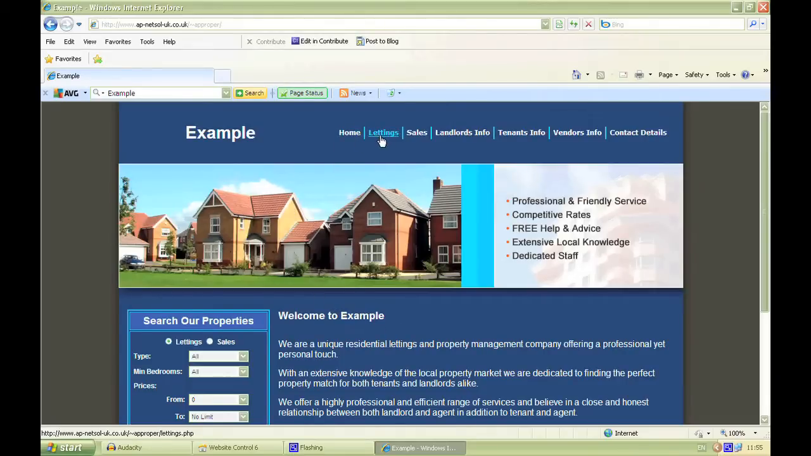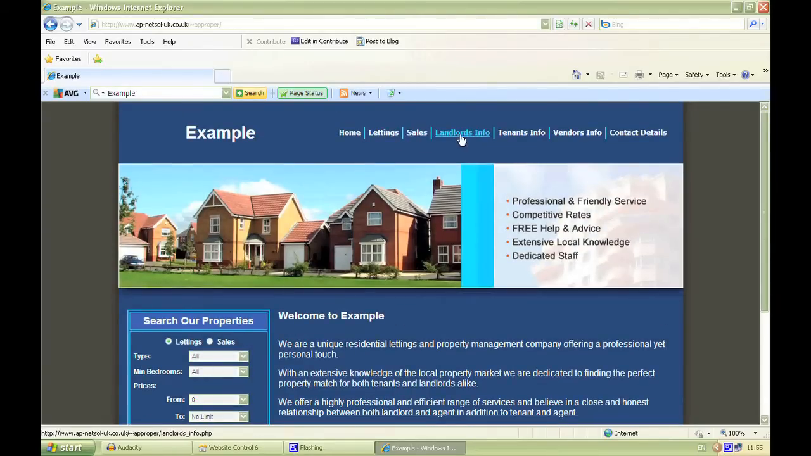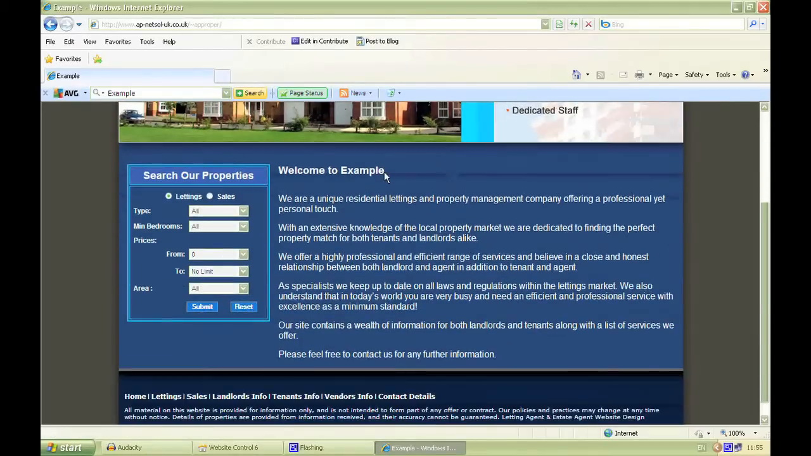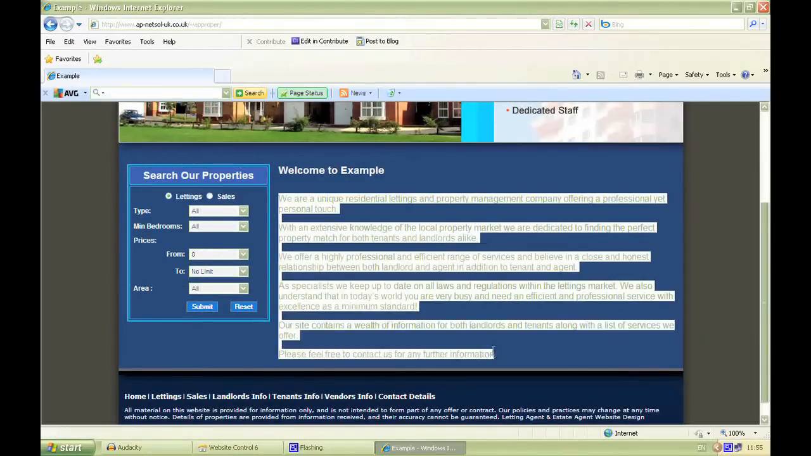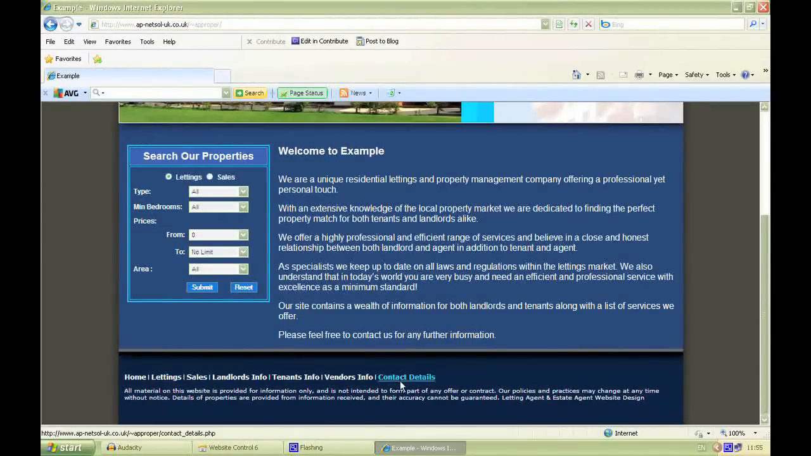We've got home, lettings, sales, landlord's info, tenants info, vendors info, contact details. Contact details and home are always visible, so you can't turn them off, but you can turn off lettings, sales, landlord's info, tenants info, and vendors info. This here is the area that you can edit yourself. There is a tutorial about changing the text within your website, and again, these will change at the bottom here.